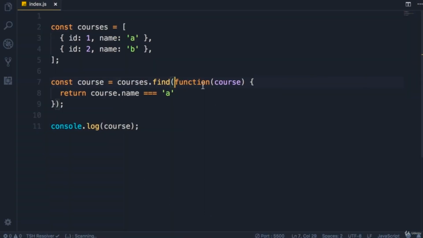In the last lecture, you learned about this predicate function that we pass to the find method. In ES6, there is a shorter and cleaner way to write the same code using arrow functions. So whenever you want to pass a function as a callback function or as an argument to a different method, you can use the arrow function syntax. Let's see how that works. So you remove the function keyword, and to separate the parameters of this function from its body, put a fat arrow in between them. This is what we call an arrow function.